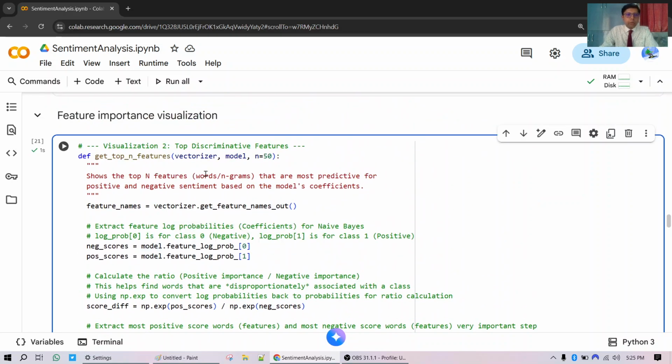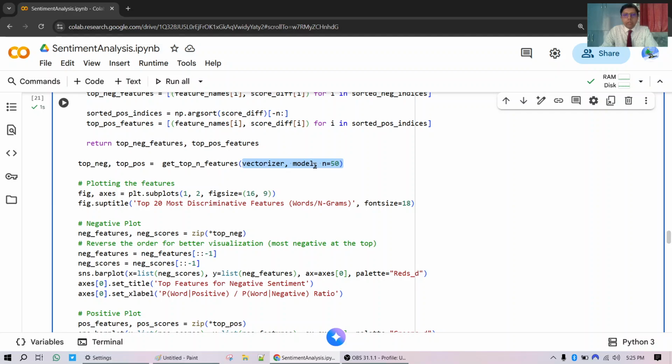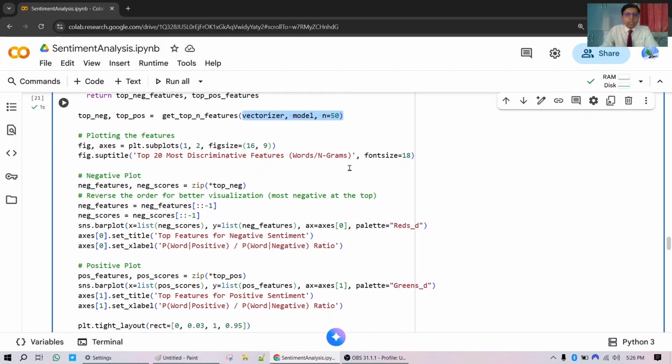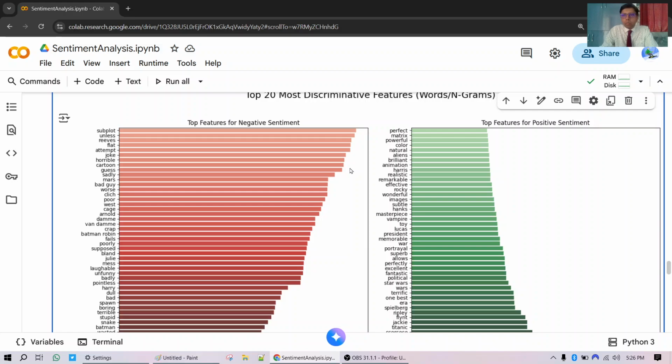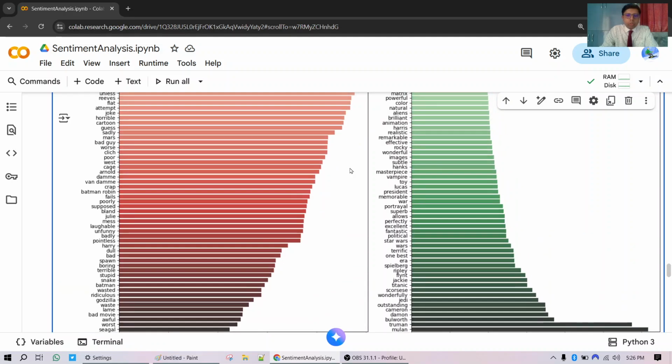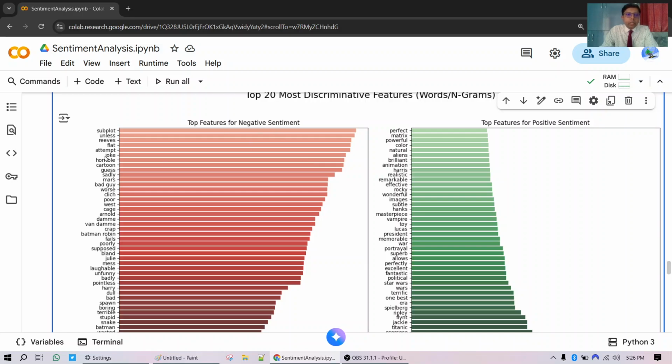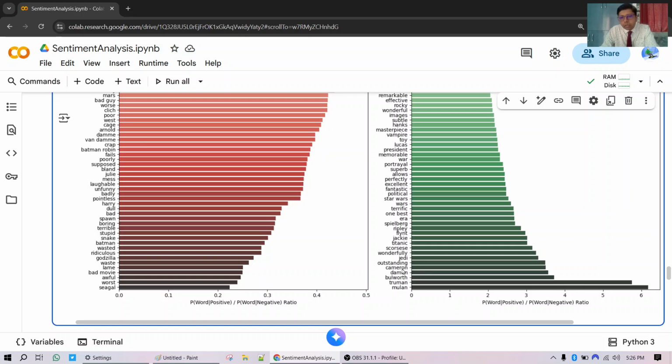So this is the function we have, and we are calling the function by passing the vectorizer, the model and the extracted topmost 50 words. Once we do that, if you plot the bar chart, you will see in the leftmost chart the list of 50 words that have a major impact on the negative sentiments. If you see, there is horrible, crap, funny, badly. On the right side are the positive sentiments, with words like wonderful, excellent. These are the words that are majorly contributing to the positive sentiments.